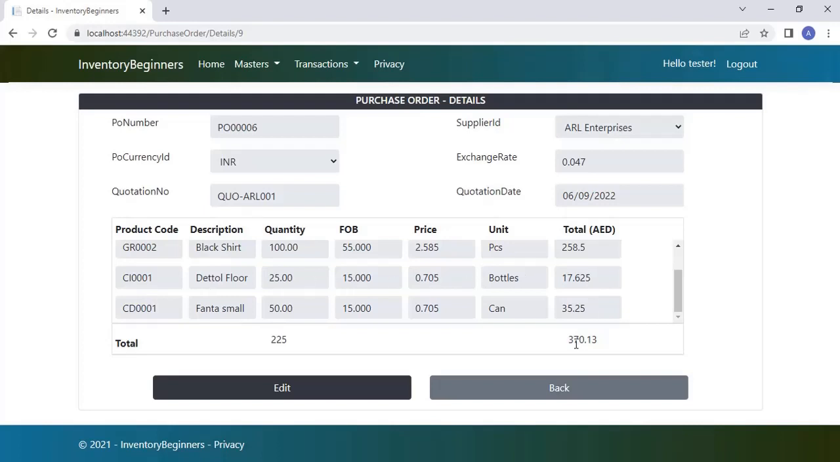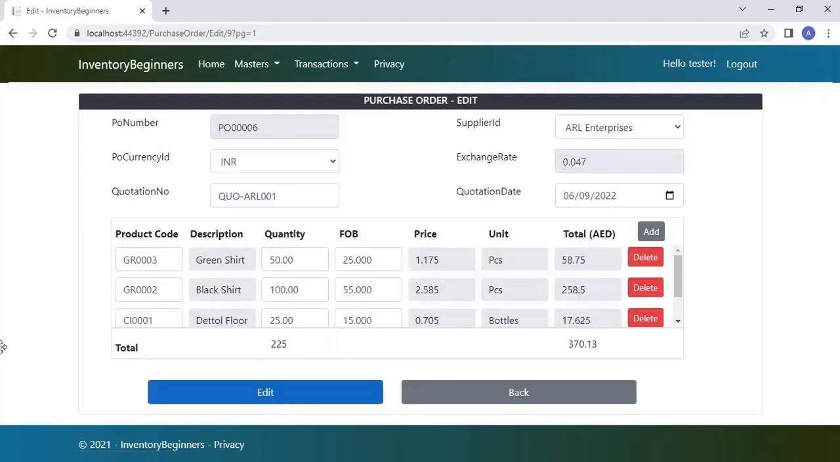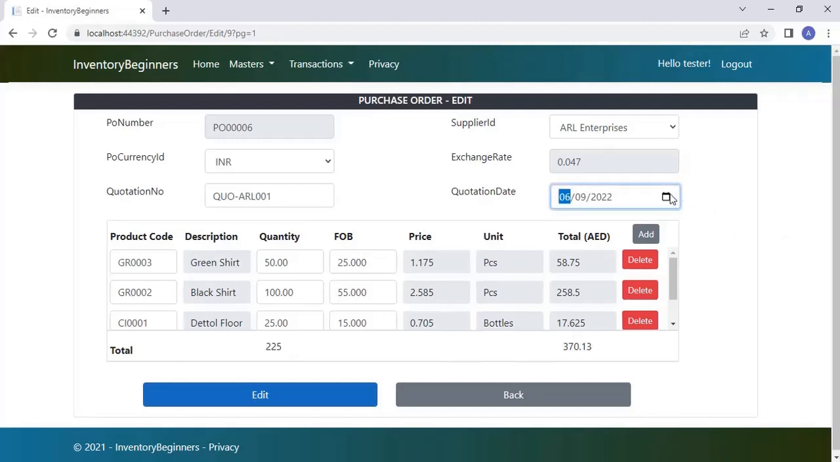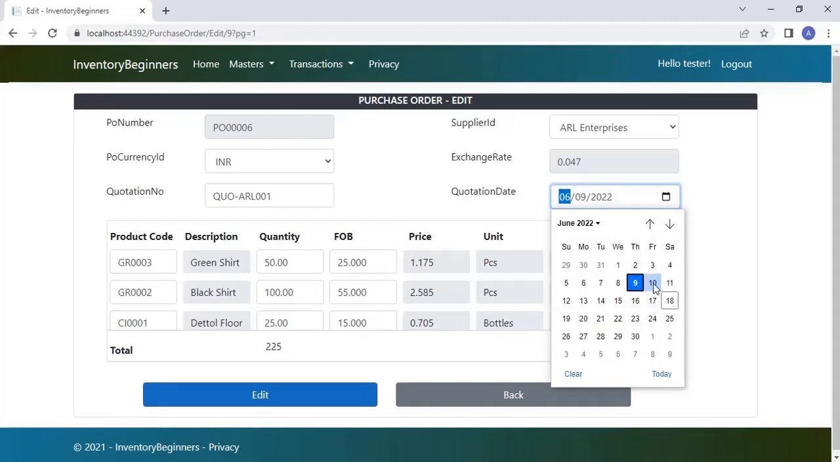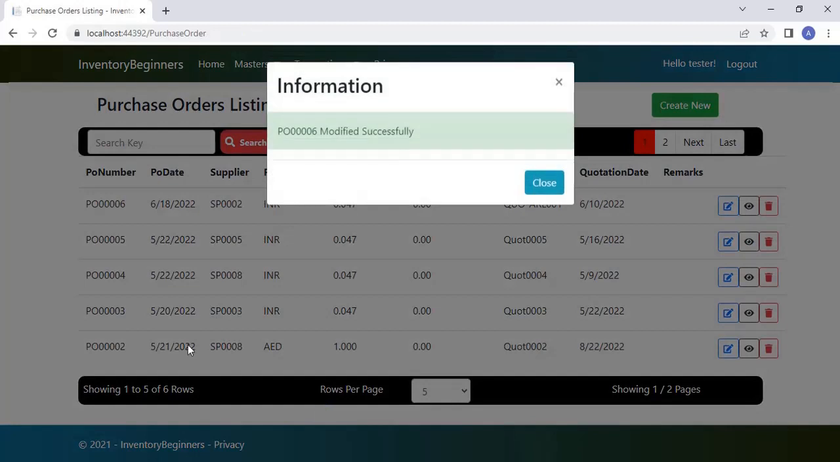Then let's press the edit button to check whether the edit action is working when we navigate to the edit screen from here. Okay, now the purchase order is loaded in the edit screen. Let's change the quotation date to 10th June. Of course, we need to do some changes before saving. Then press the edit button. Perfect. Edit action is working fine even when it is navigated from the details view. So the flow of actions are happening properly.